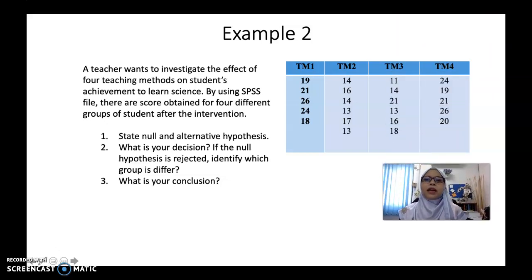In this example, a teacher wants to investigate the effect of 4 teaching methods on student achievement to learn science. By using the SPSS file, there are scores obtained for 4 different groups of students after the intervention. If you look at the table, TM stands for teaching method. So there are teaching method 1, teaching method 2, teaching method 3, as well as teaching method 4. The 4 teaching methods were given to the students in order for them to learn science. And at the end of the class, tests were given to the students to look at their achievement in learning science.